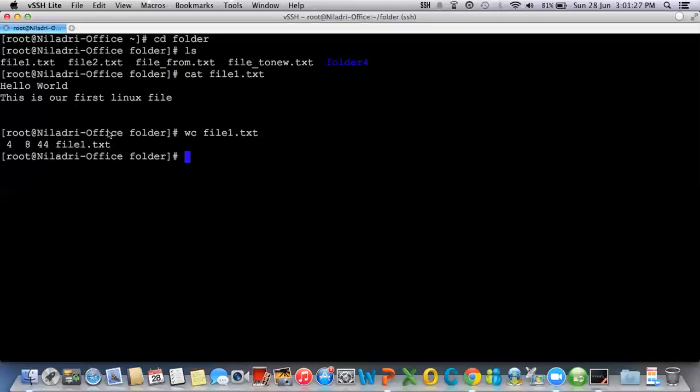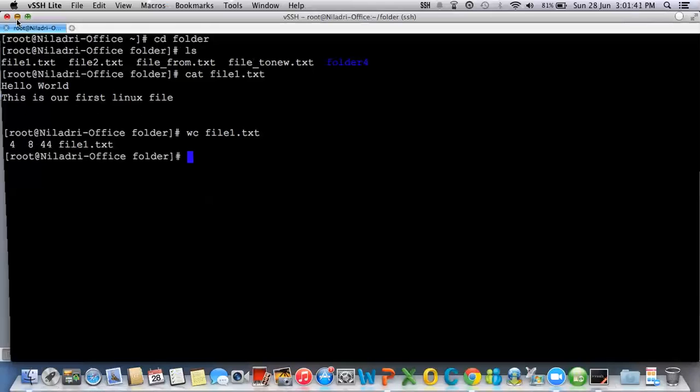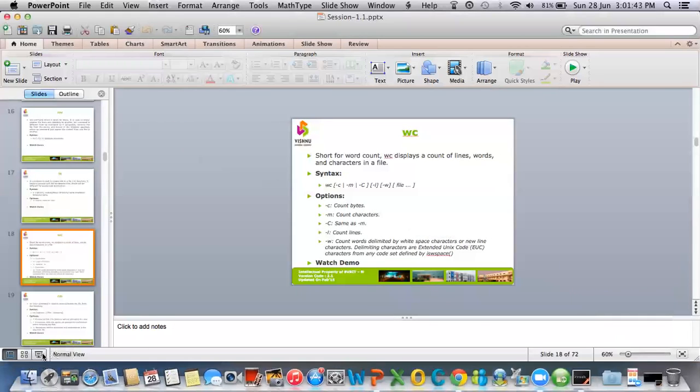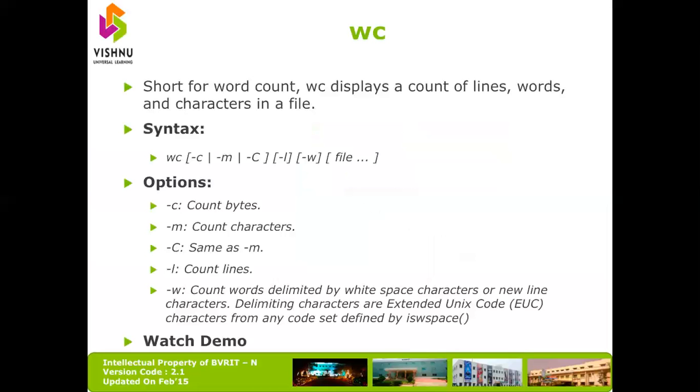So that's a command we have called WC, word count. The first is the number of lines, then the second is the number of words, and the third one gives you the number of characters in the file. So that's all about WC. Let's go forward and see what else we have in the command list.